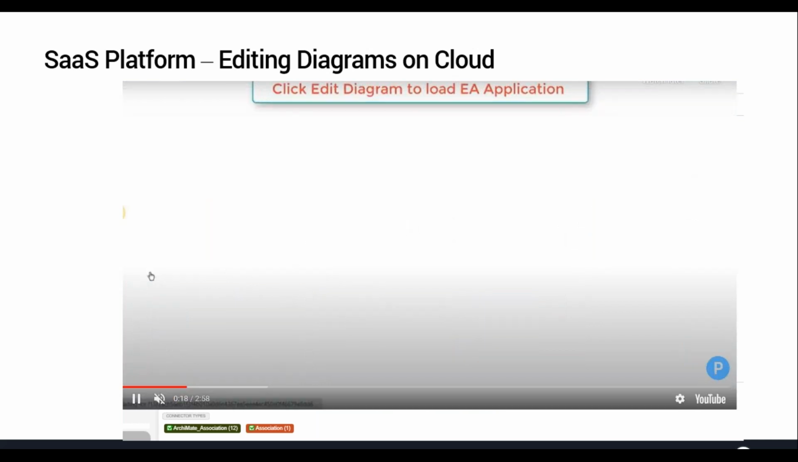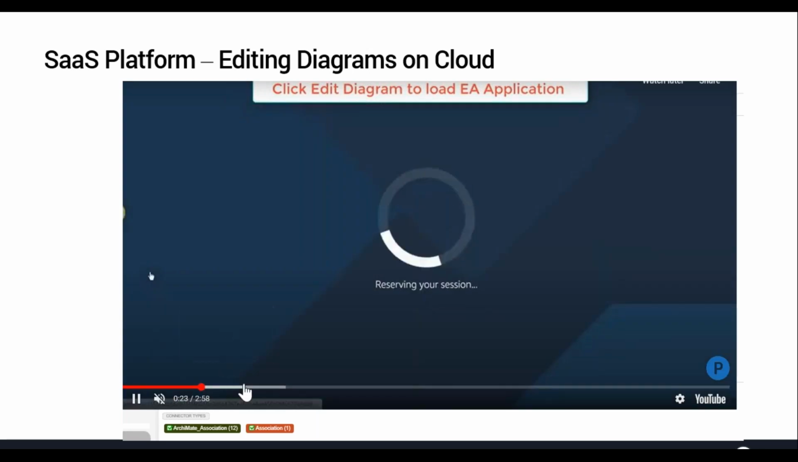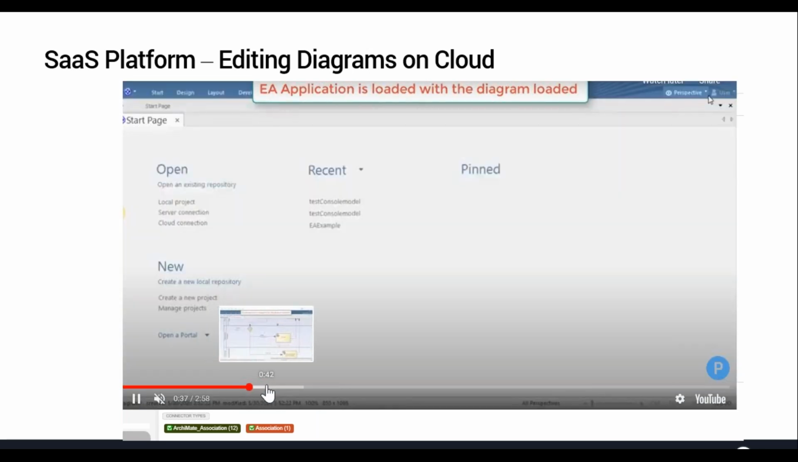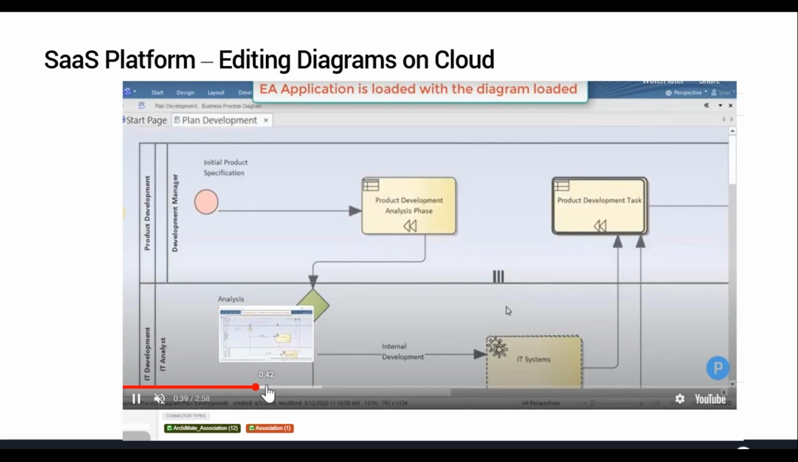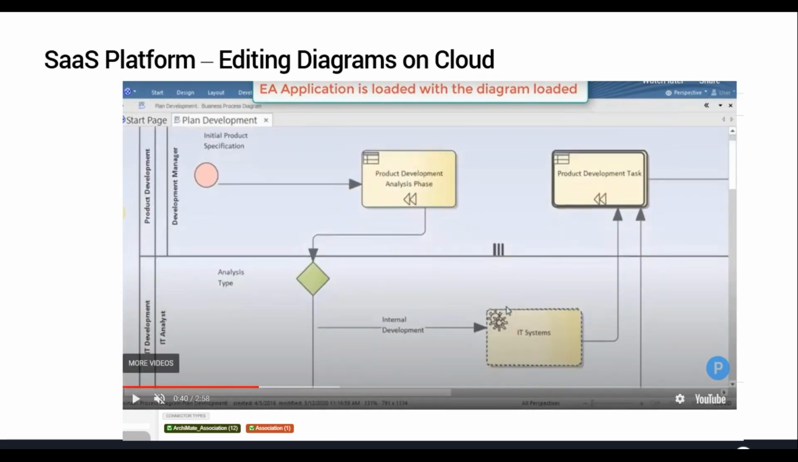But it's not opening up any minimal, reduced functionality EA. All it's doing is taking that additional effort to minimize the interface. I think the question was, can I drag and drop? Yes, this is a normal Enterprise Architect application loaded here.